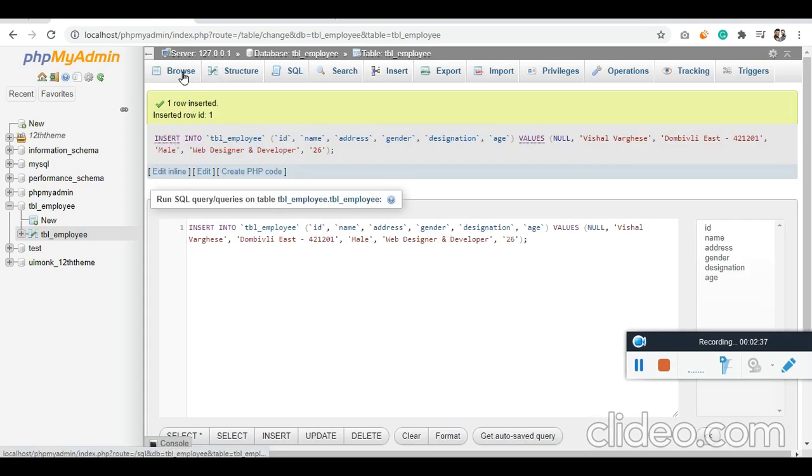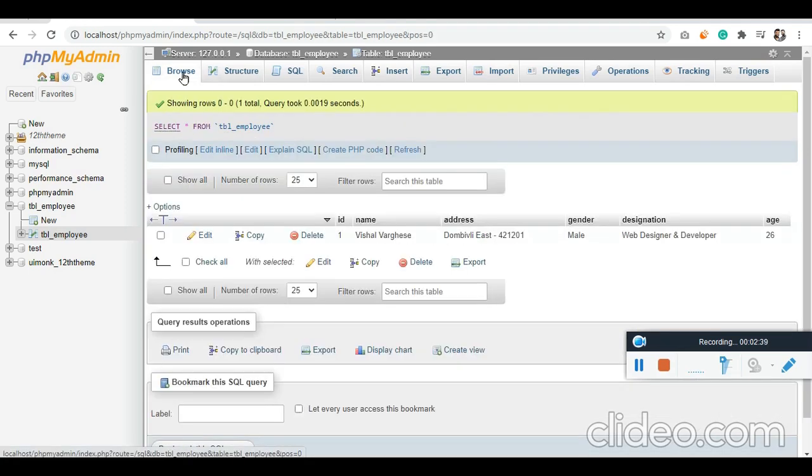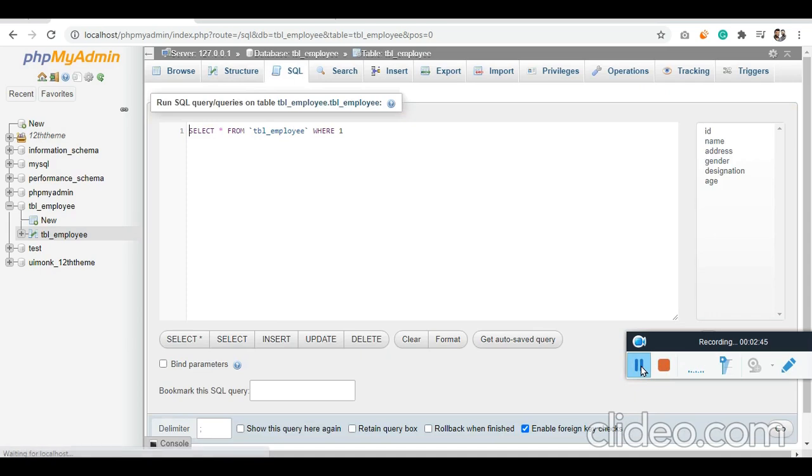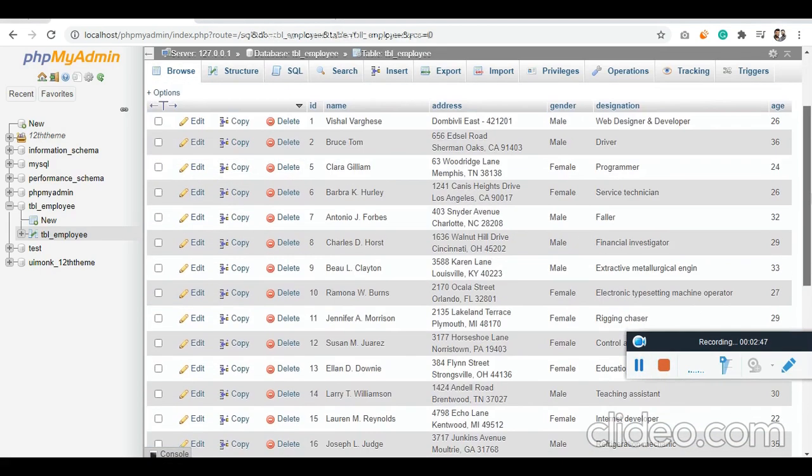If you click on browse, you can see the first row is inserted. Likewise, let me add some more rows. Click on SQL. So I have added some random values.